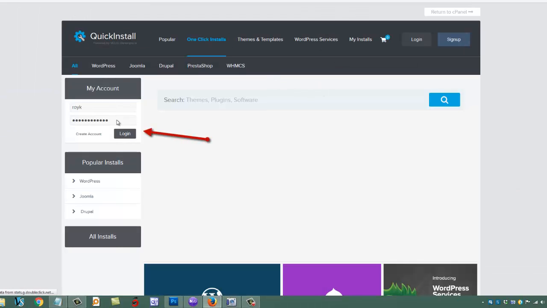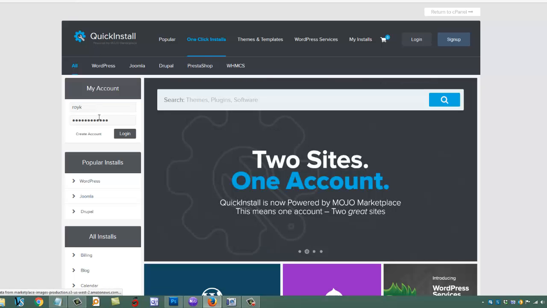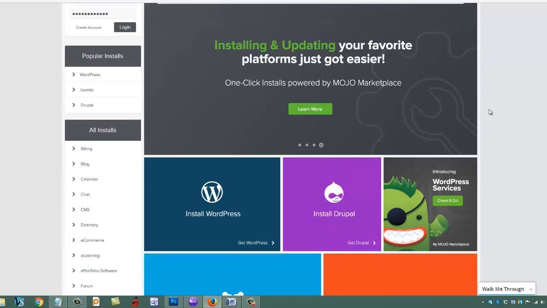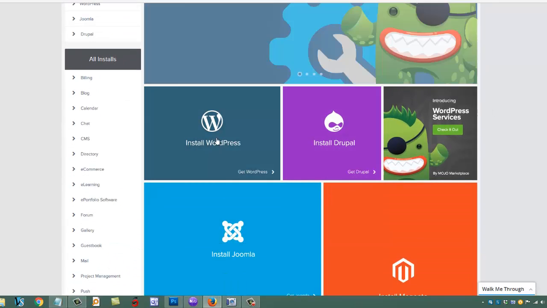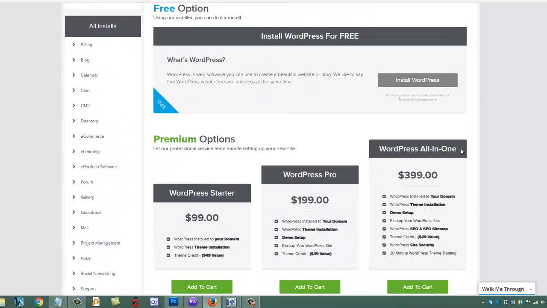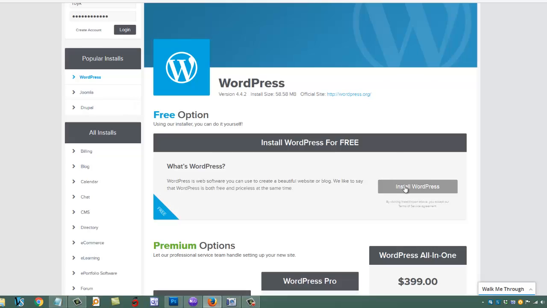And you don't have to worry about this on the left side here. They integrated with Mojo Themes now, so you don't need to worry about this. This is just to log into Mojo Themes. What you want to do is scroll down and go to Install WordPress. And they're always going to have upsells, so don't worry about these. It's going to scroll down to here, and you don't need to do that, okay? What you want to do is go to install WordPress for free right here, and go to install WordPress.